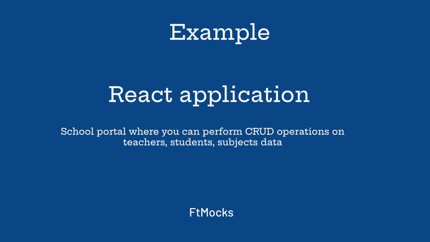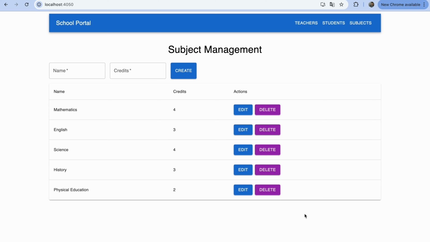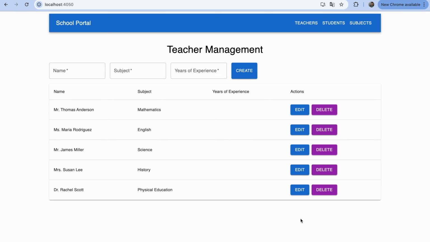Let's take an example. This is a React application and it's a small school portal where you can perform CRUD operations on teacher, student, subjects data. This is a sample React application where you can perform CRUD operations on teachers, students, subjects data. Let's write unit and automation test cases for this sample application.